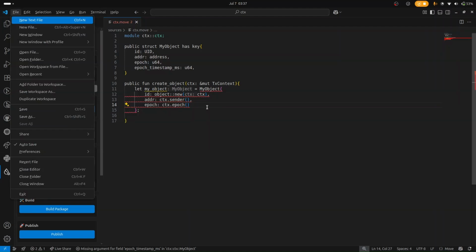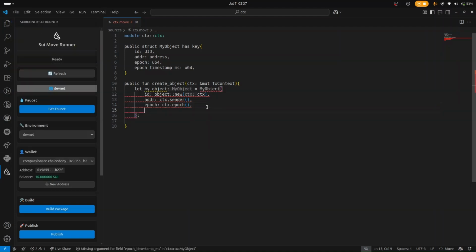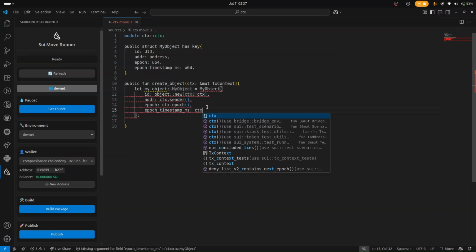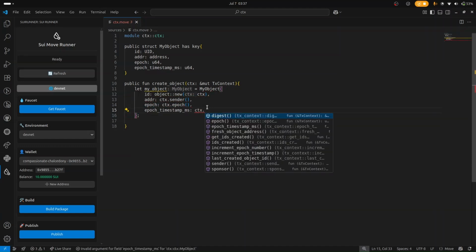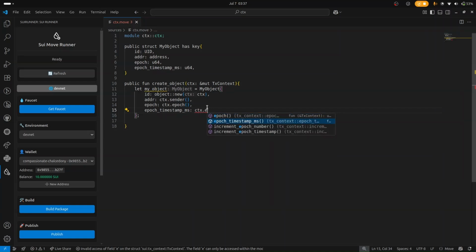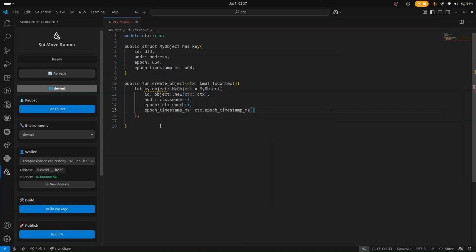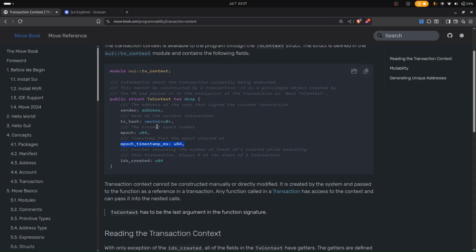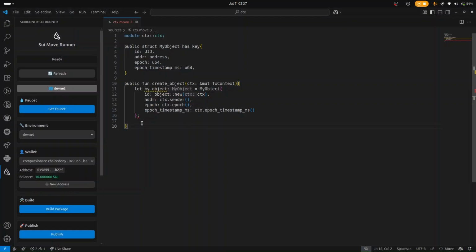So I can come here and say this, and make it ctx dot epoch timestamp. So okay, we can also get our transaction hash, which is going to be a vector U8, but for now I'm not going to print that. You can just play with it later on. So let me just show these three.